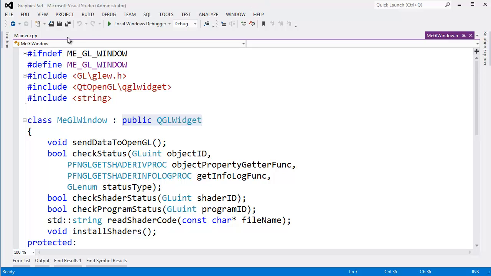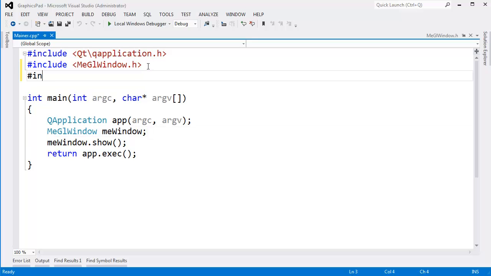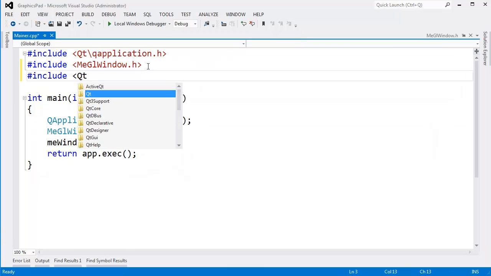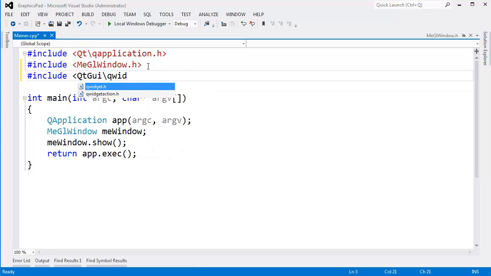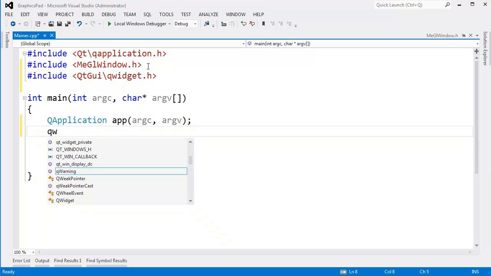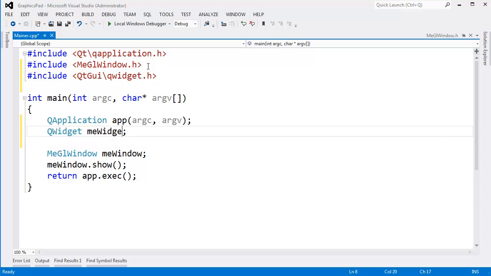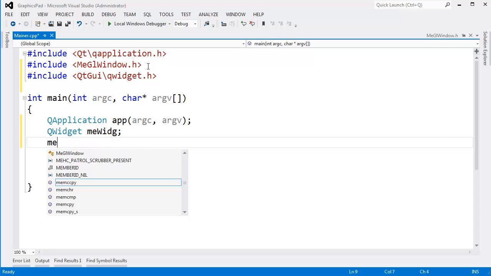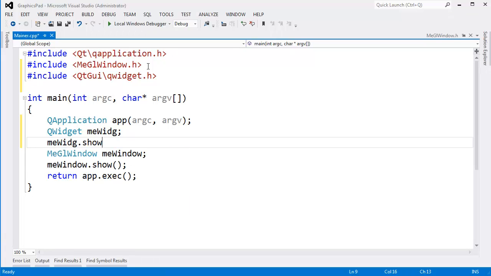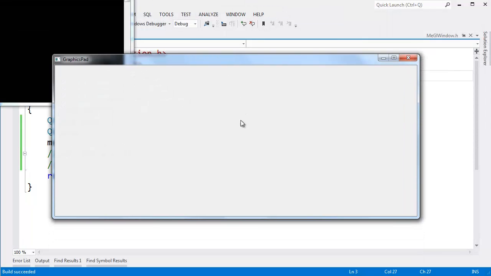Maybe I can demonstrate. Let's go back to main here, and I'll just #include QtGui QWidget, and then I'll say QWidget MeWidge. Is that how you spell widge? MeWidge.show, and I'll comment the GL stuff out for now. Control F5, build that, run that. We'll see a QWidget show up. Nothing in there, but I still get the nice bars up across the top.